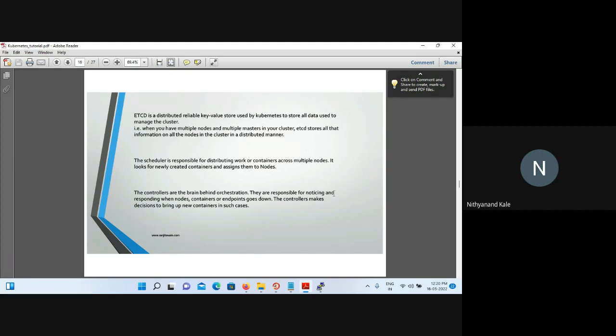And then comes the scheduler. It is responsible for assigning the task. As I told you, whenever a container gets corrupted, for example if two containers go to the dead state, Kubernetes automatically scales up another two containers. And it is the scheduler.